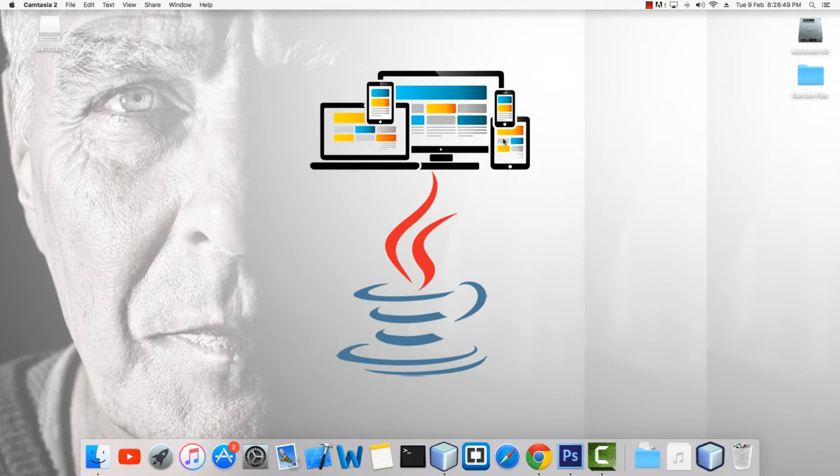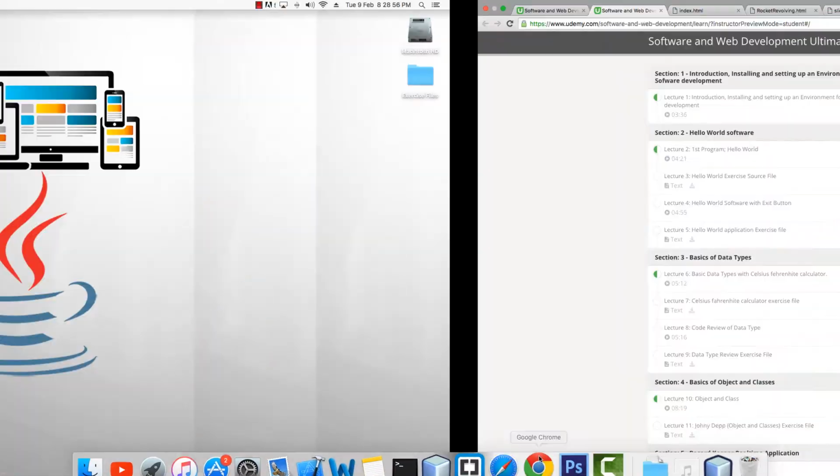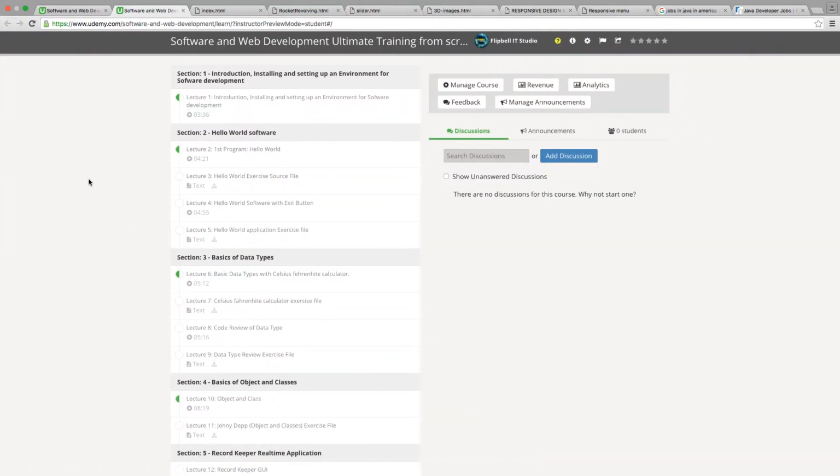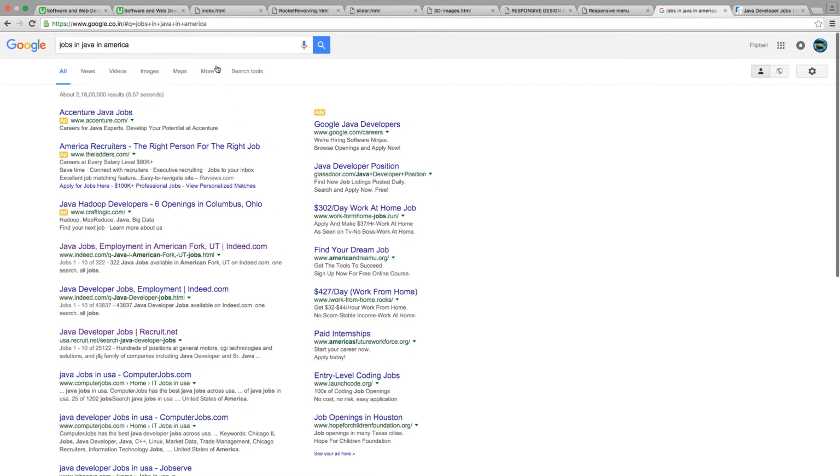Now let's have a look at what you are going to accomplish after learning it all in this course. Let's look at the curriculum of this course. First of all, we are going to learn software development with Java. Java is a robust language. It easily adapts the graphical user interface of your code. Any graphical user interface representation of code is called software.